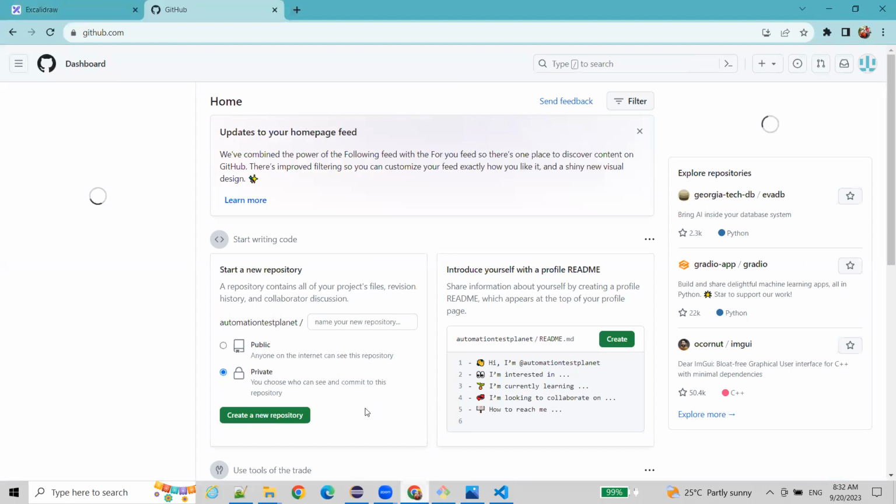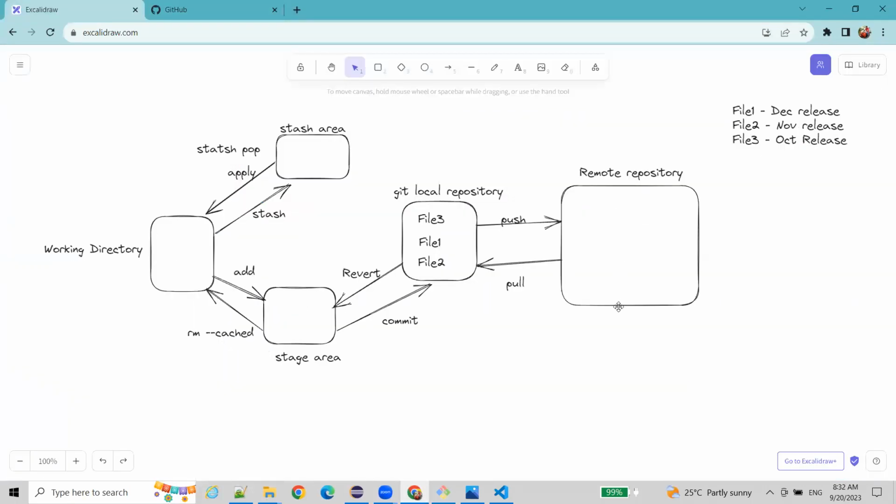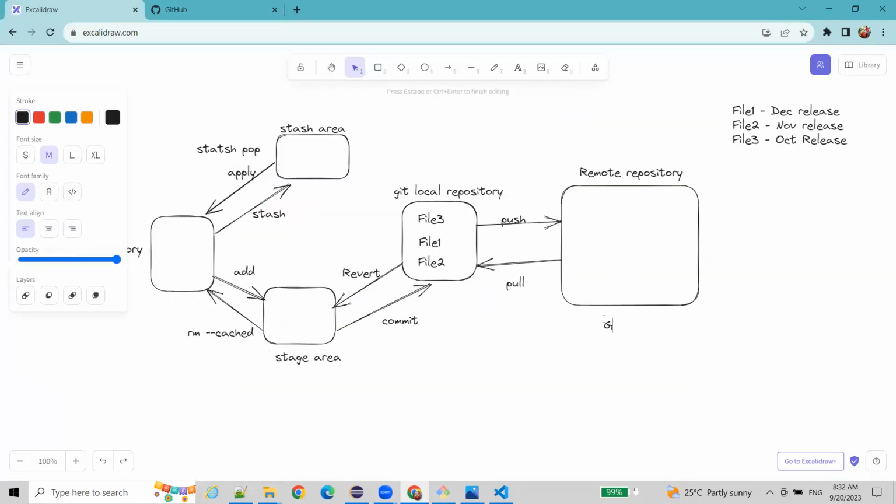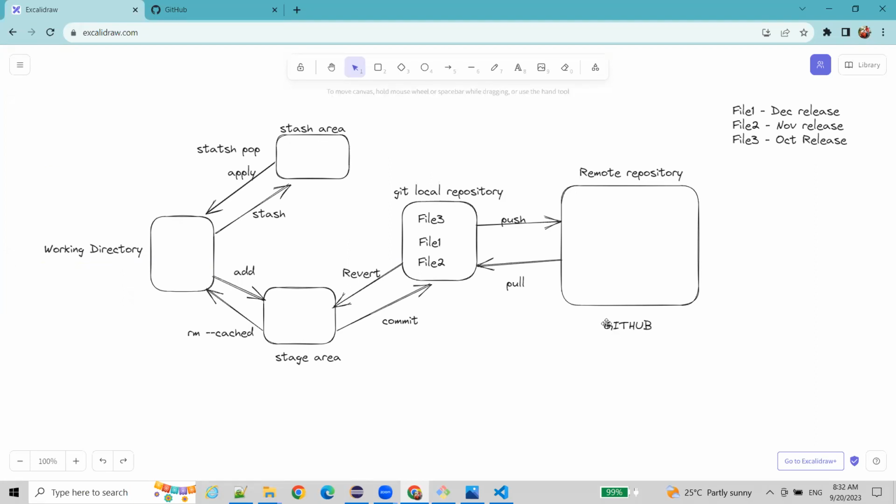Okay, so in this case, we are using a GitHub remote repository. We have so many online repositories. GitHub is one of the online repositories. Similarly, we have GitLab, Azure DevOps, Bitbucket. There are so many online repositories. GitHub is open source, so we can easily use it for our training. So I'm using GitHub.